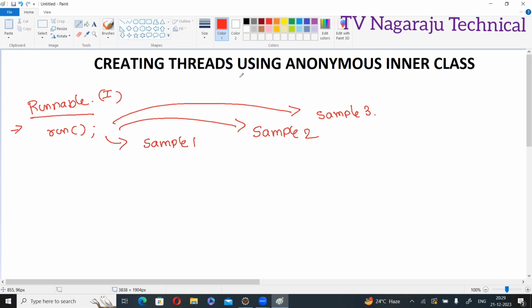Now, what is the topic? Creation of a thread by using an anonymous inner class. What is an inner class? The class that is defined inside another class is called an inner class. Anonymous inner class means without any name.